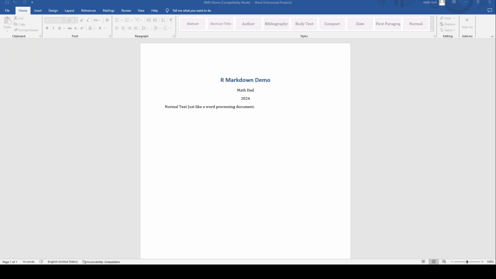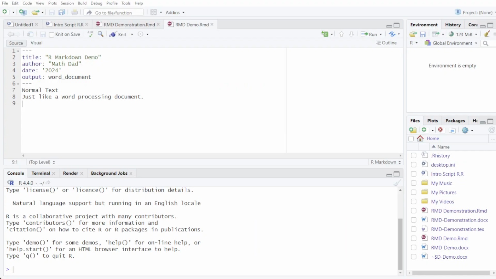So what we see here is all I've got is an R Markdown demo, which is the title. We have my name, we have the date, and then we have the normal text, just like a word processing document that I've typed in there. There's no R code that we've actually run. So let's go back to RStudio in the RMD document and start playing around with that a little bit.